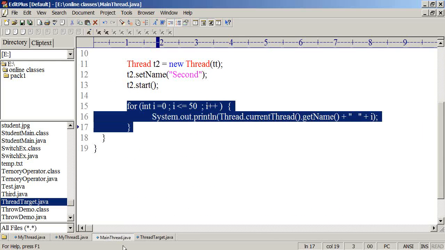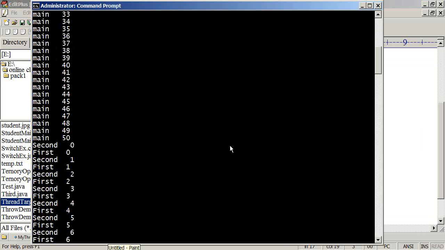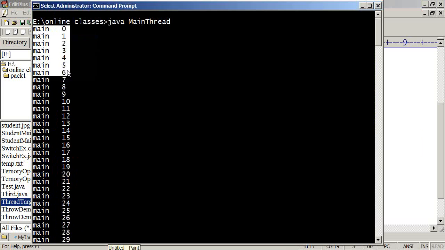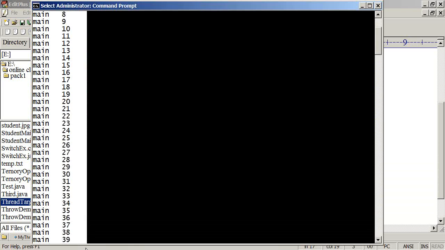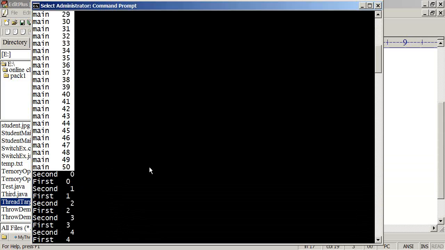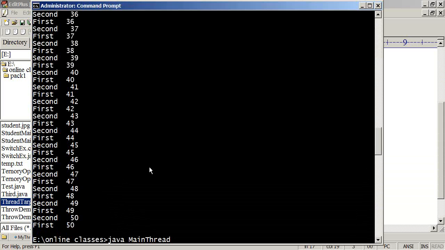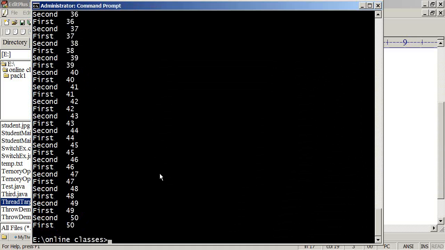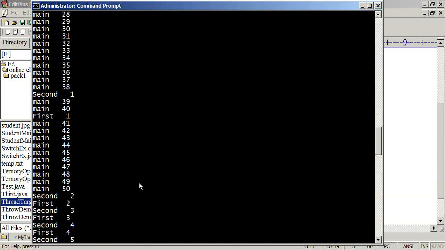That means before they wake up, main has completed its task. Always you are going to see the same behavior here. Main will always complete first. Before they wake up, both are in sleep mode, and main has completed its execution. You can see there is some different output each time, but main always completes first.